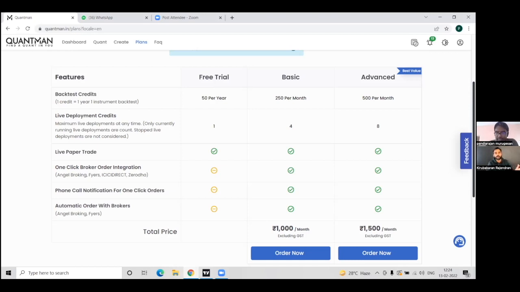The only difference between Quantman and other platforms is that there is no marketplace here. You won't find any ready-made strategies. It is completely for your own use. So if you're really focusing on coming up with your own strategies or deploying your own strategies, I would definitely suggest you try it out on Quantman.com.